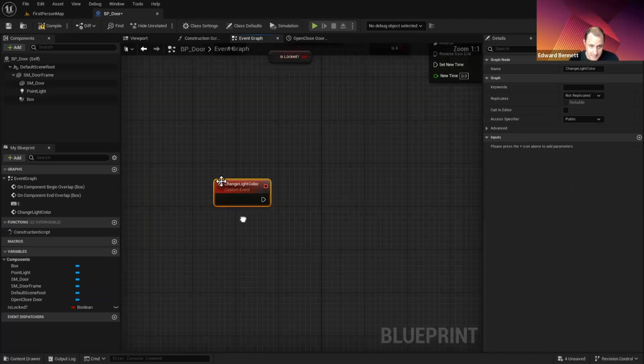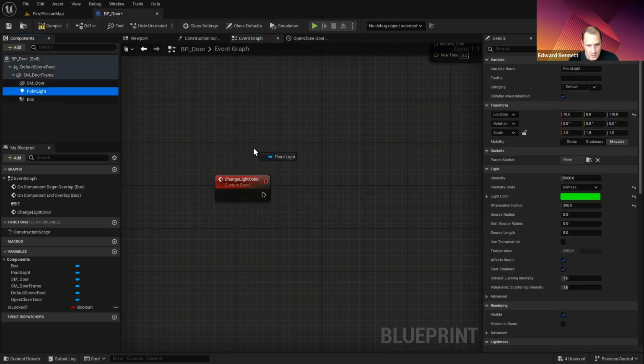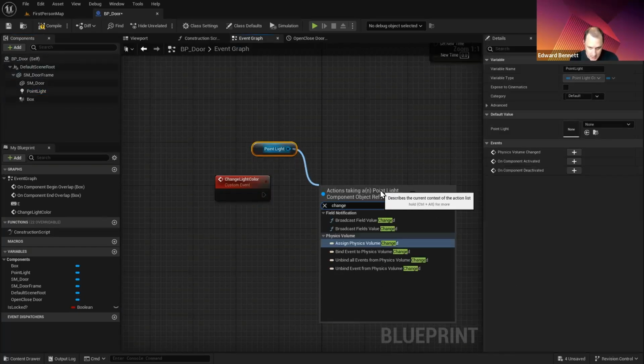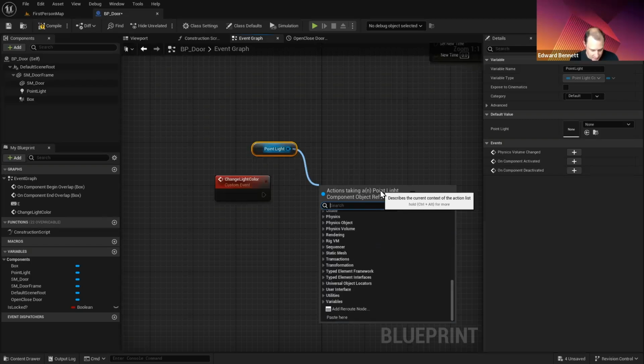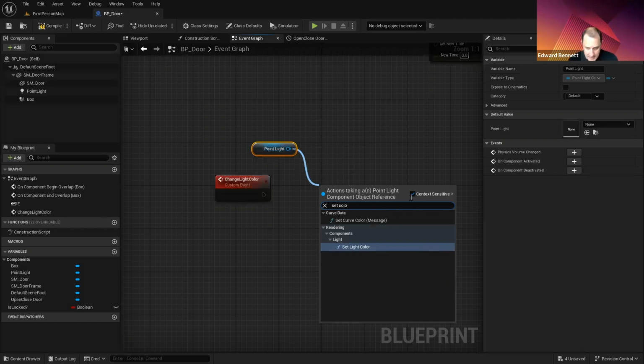So you can see I've created my own event here. It's called change light color. Probably should have done this as a function. Before this, I'm going to drag in the point light. And off the point light, I'm going to do set light color.